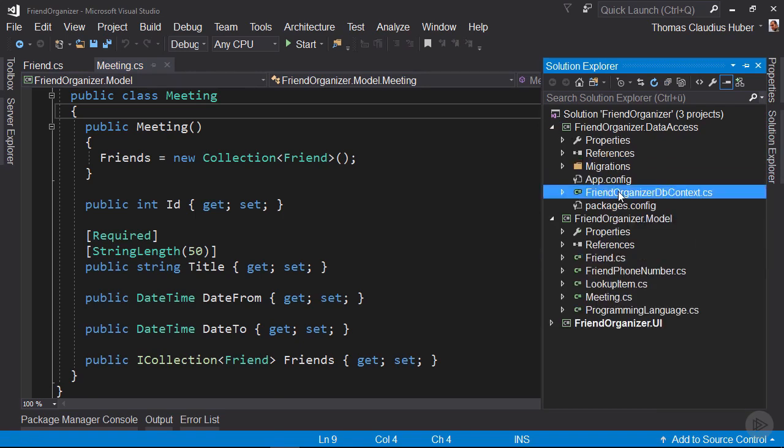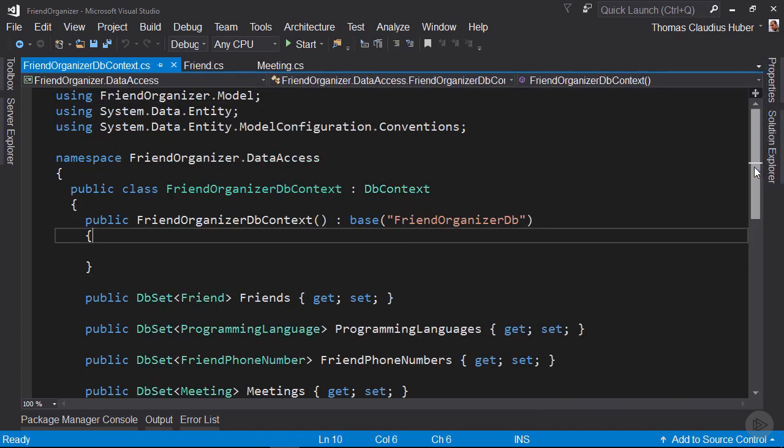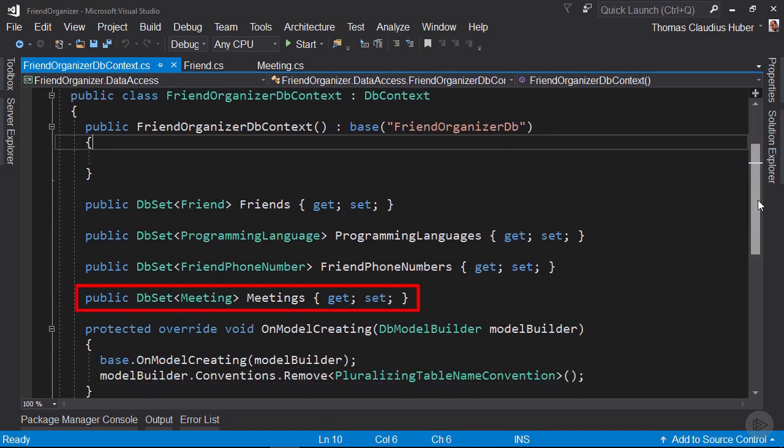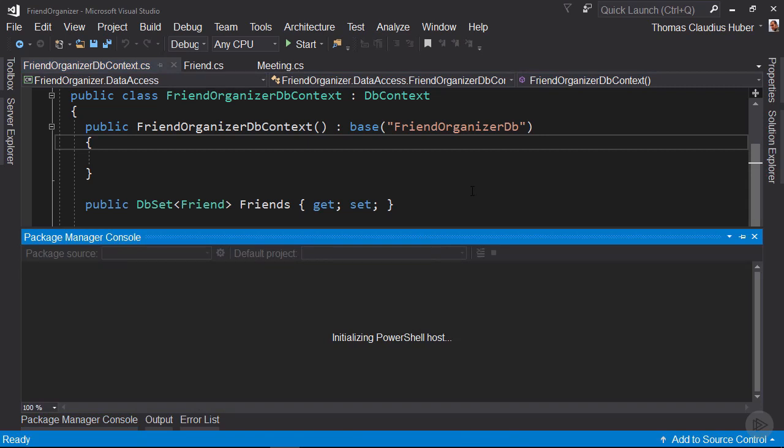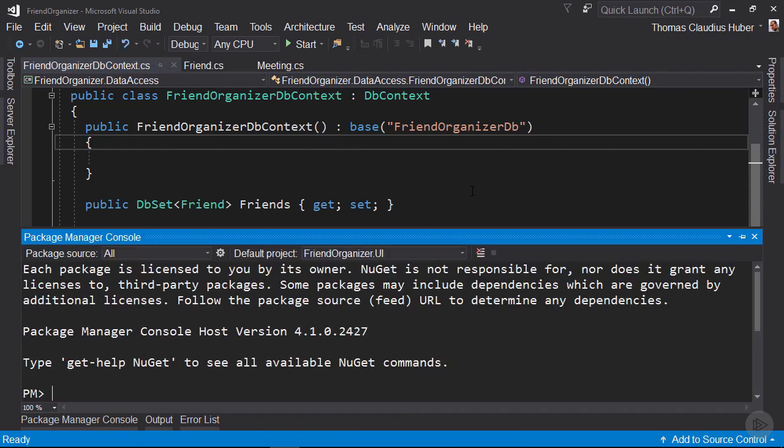In the Friend Organizer DB context class, I have already created a meetings property of type DbSet of meeting. We can use this property to load and save meetings with the Friend Organizer DB context. So far everything is set up and we can open up the Package Manager console to add a code first migration for our changes. So here I use the add-migration command and I call the migration EditMeeting.